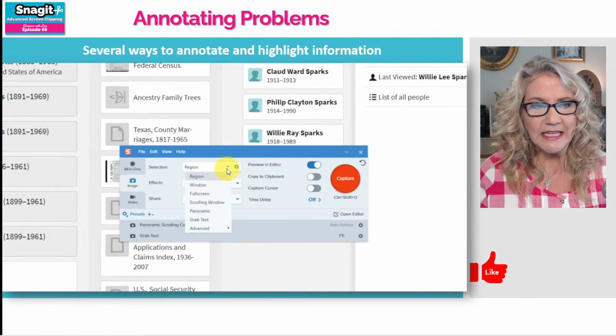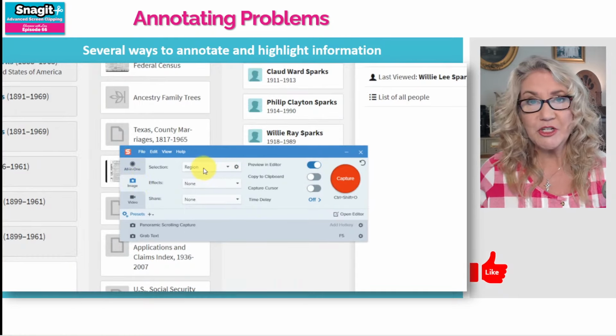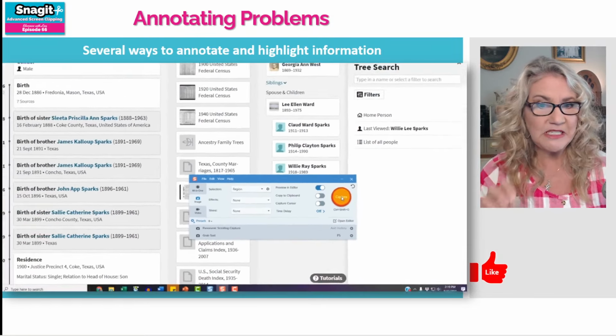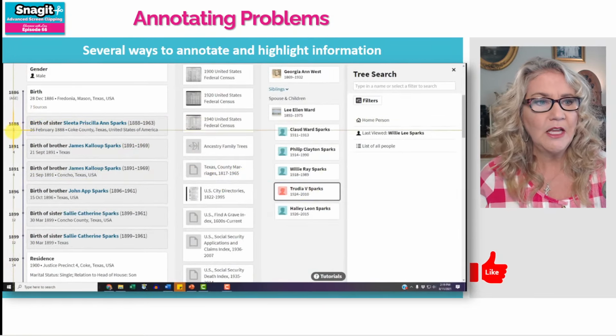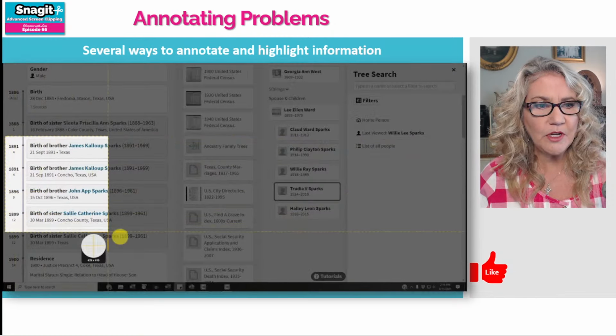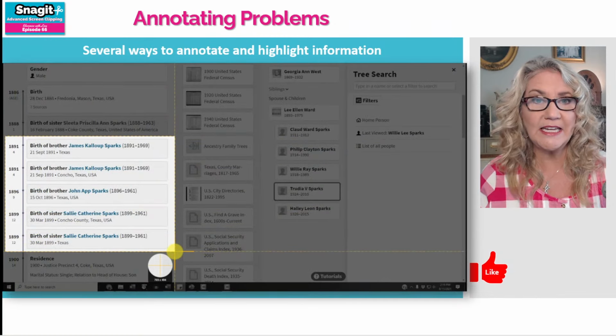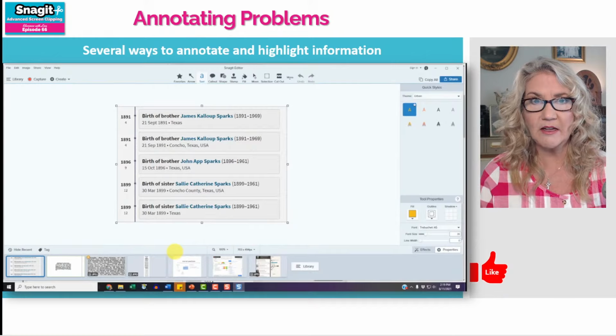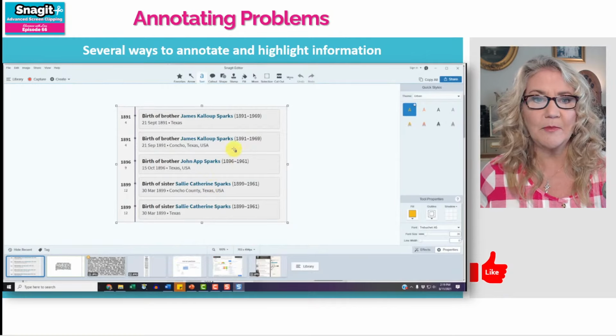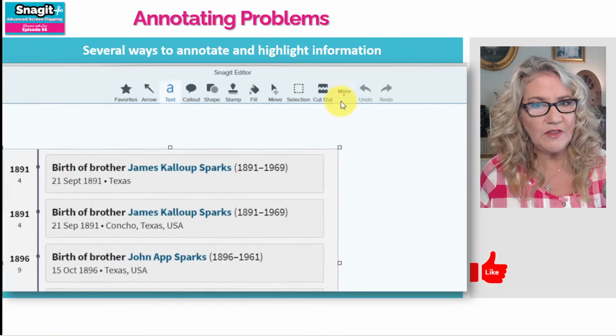We're in the image mode and we're going to select region because we want to just grab a specific spot on the screen. So we use the crosshairs and we're going to just grab this section. This is what he did for me so that I could see it. But you want to be able to mark it up, right? So there's a couple different ways you could do this.